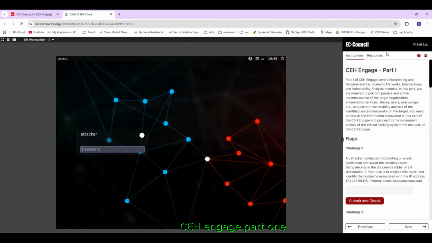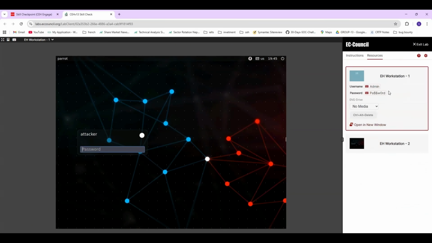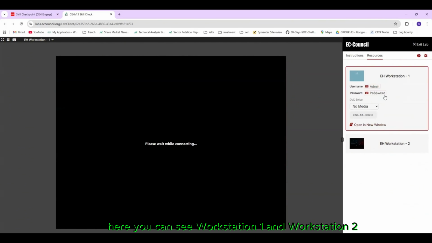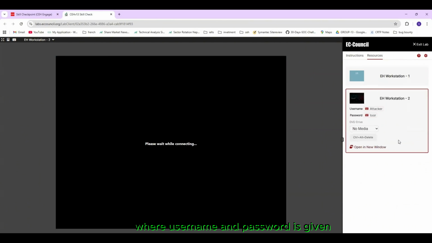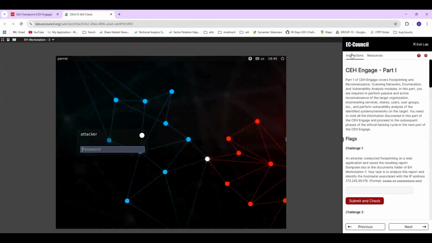CEH Engage part 1. Here you can see workstation 1 and workstation 2, where the username and password are given. Part 1 of CEH Engage covers footprinting and reconnaissance, scanning networks, enumeration, and vulnerability analysis modules.